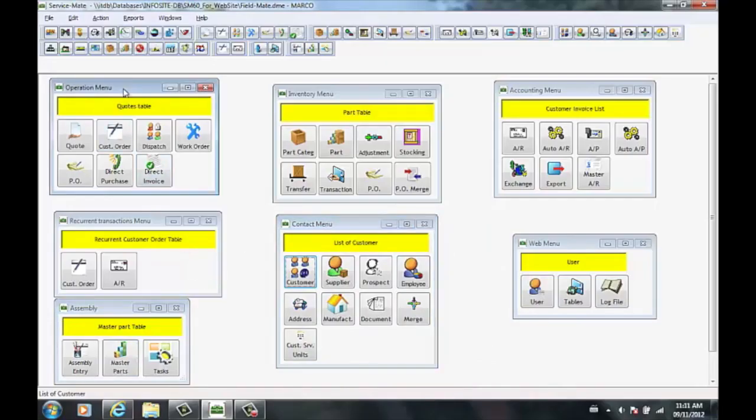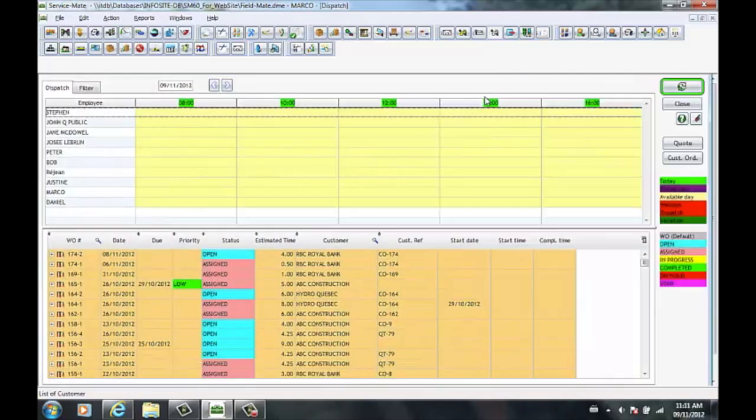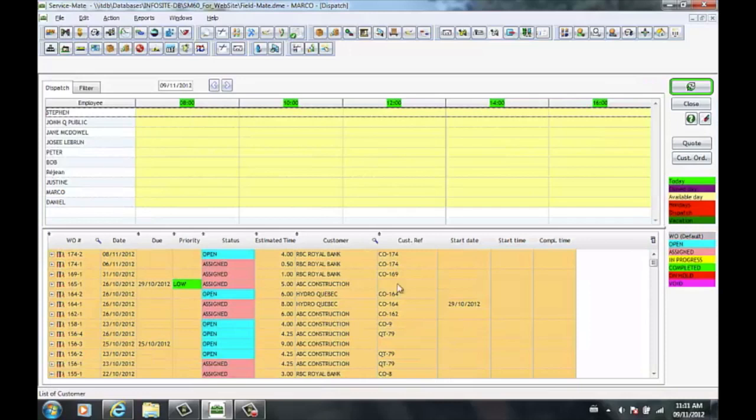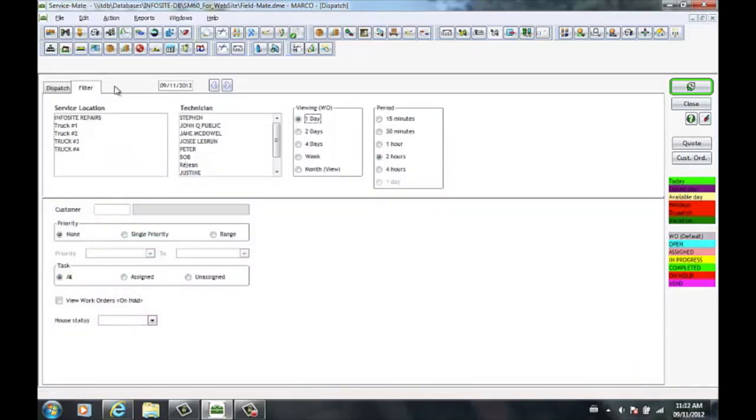So beginning with our operations menu, right now what you see is everything from quoting, customer orders, work orders, dispatch board. I'm going to begin with the dispatch board, which is essentially the heart of the operations menu. My dispatch board features a list of my employees here on the side, as well as filters to be able to zone in on specific technicians if the list is obviously too big.